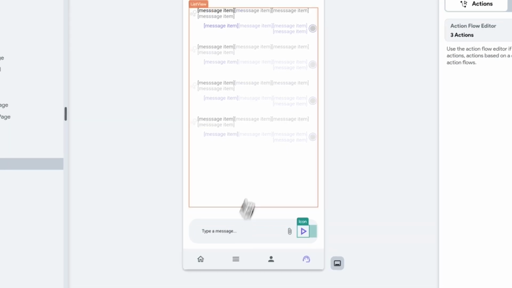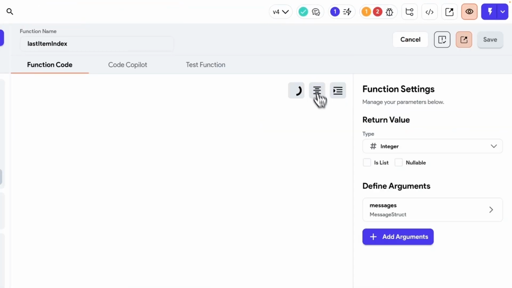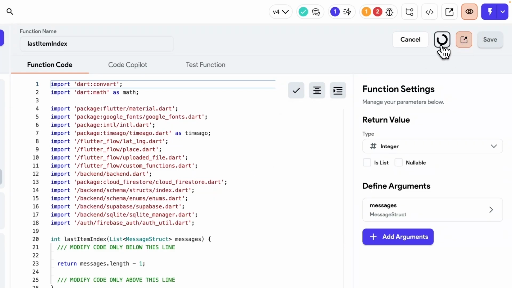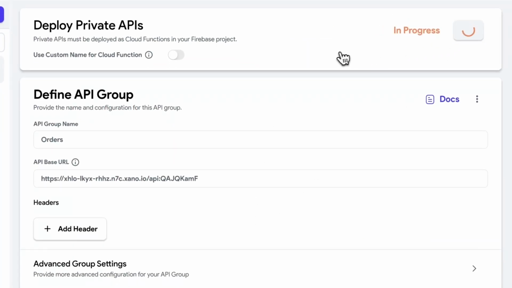All right, let's see what the errors are here. So we have two errors here. Let's just quickly fix. This needs to be built quickly. And the other one needs to make sure we are deploying our APIs since we made changes.